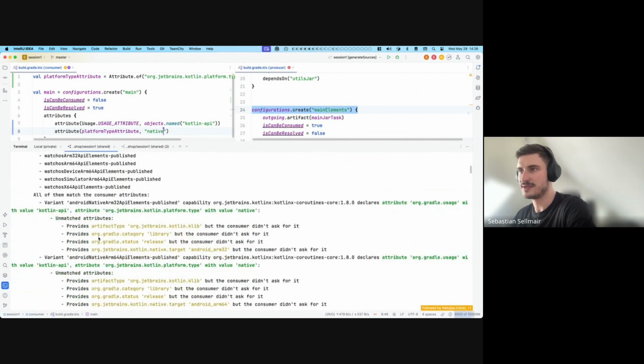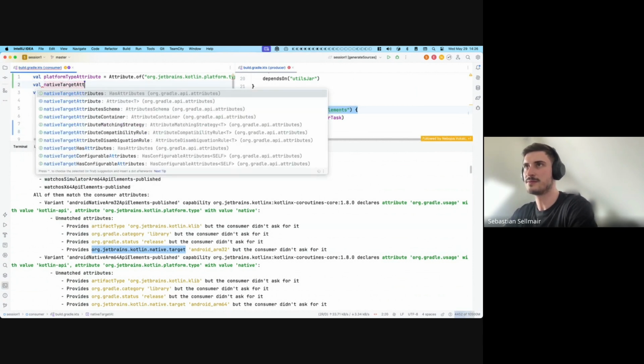So it says now we don't request category library. We don't request the release status and the artifact type. But we also say there's a native target we can request, but the consumer didn't ask for it. Okay, let's try to differentiate by asking for a specific native target. So native target attribute.